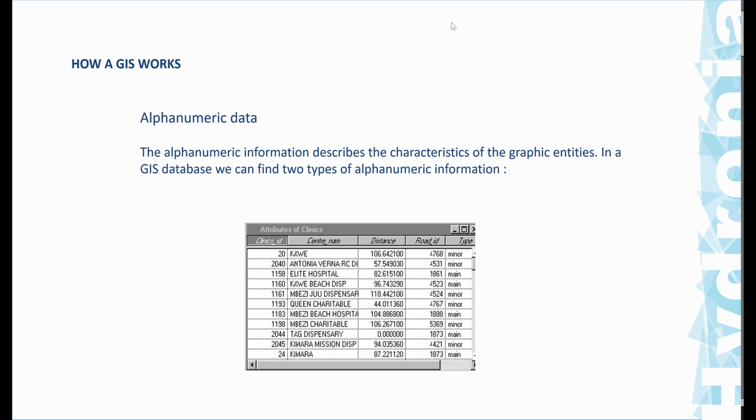Generally, there will be a field with an identifier which will allow anchoring or linking the alphanumeric record to the geographic element. That means that the geographic element will have the corresponding attribute or attributes. This identifier can be a code, a name, or simply a serial.